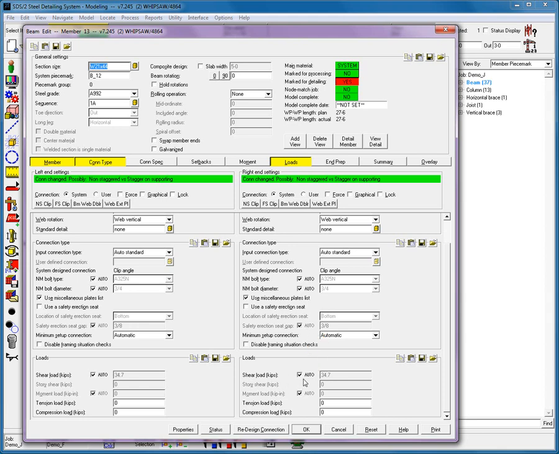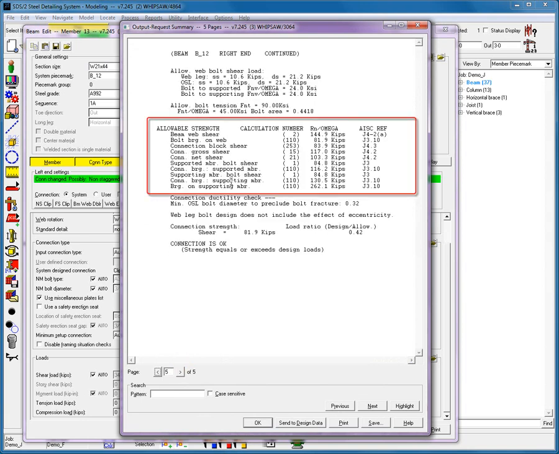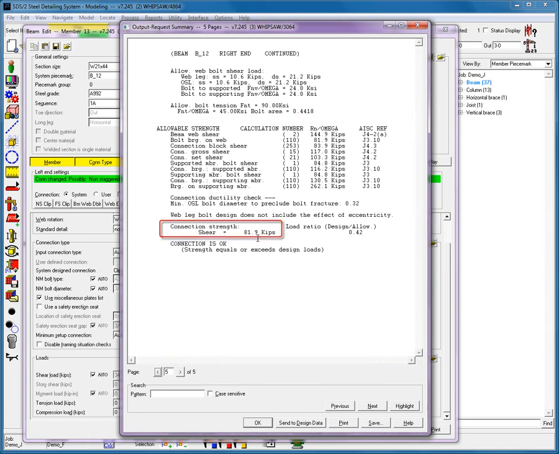When the load is set to auto, that means it's going to use in setup what the values are to determine the loads. For example, 50% UDL. When I look at the design calculation, we can see here that the system is designing this particular connection, and here are the limit states. The connection strength is actually good for 81.9 kips.